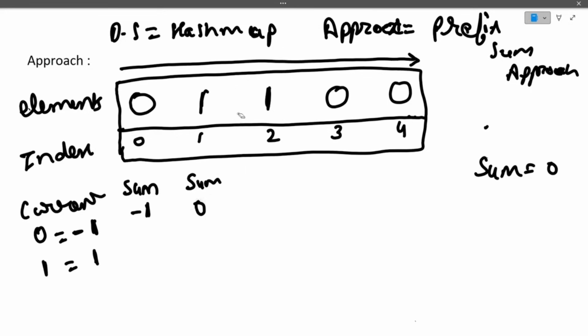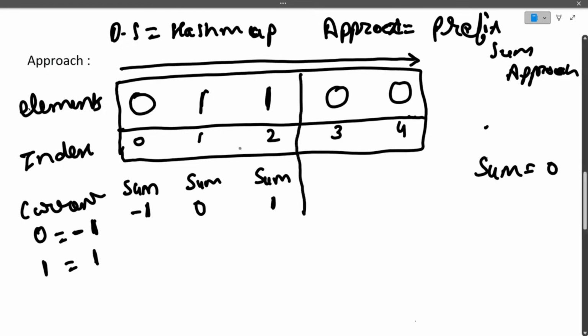Moving ahead to the next element, it is again 1, so we add 1 to the sum. The sum becomes 1, since 0 plus 1 is 1. What does this represent? This sum represents the sum of the elements till here. So for 0 1 1, the sum value from the start of the array till the current element is 1.